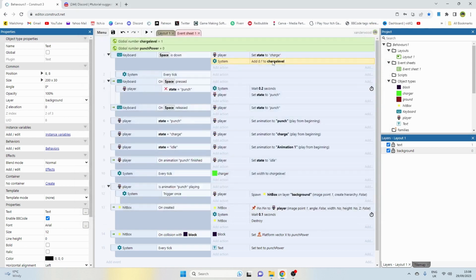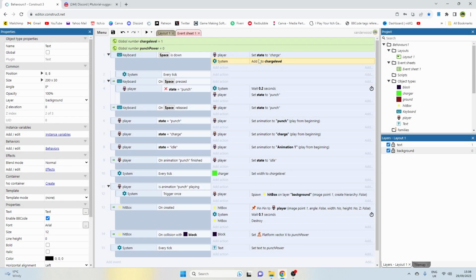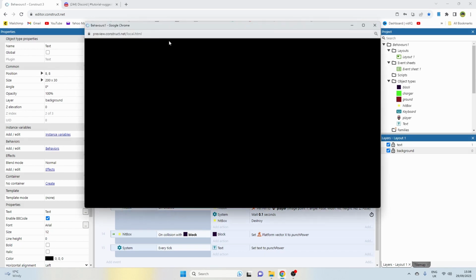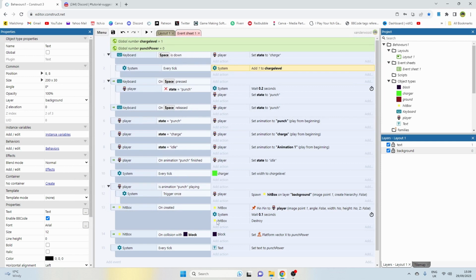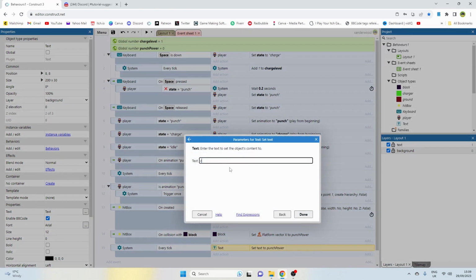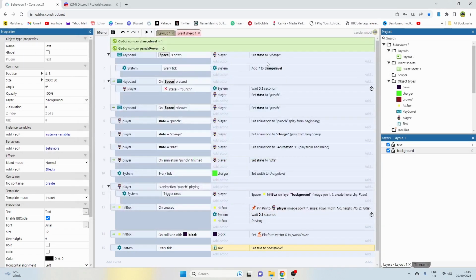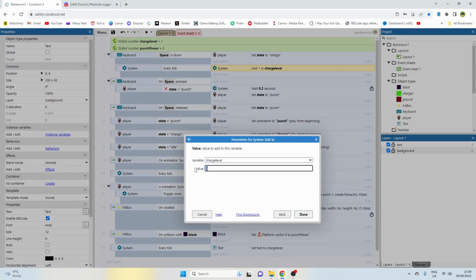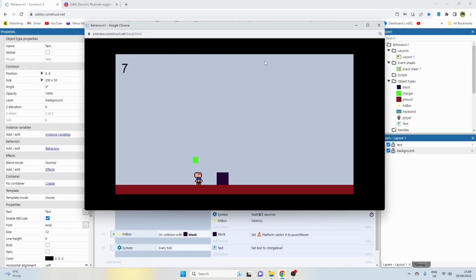Nope. Add 1. Oh, of course, charge level. Not punch power. Set text to charge level. There we go. Now we're adding it up. Okay, so we can go back to 0.1 on here. And now we're charging up.